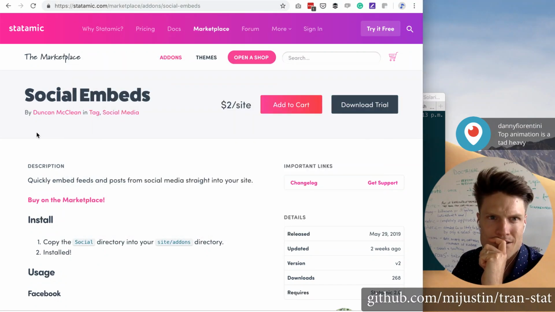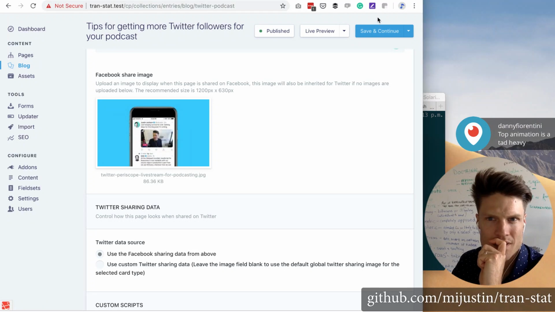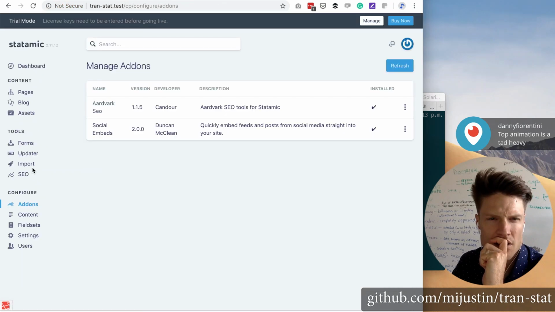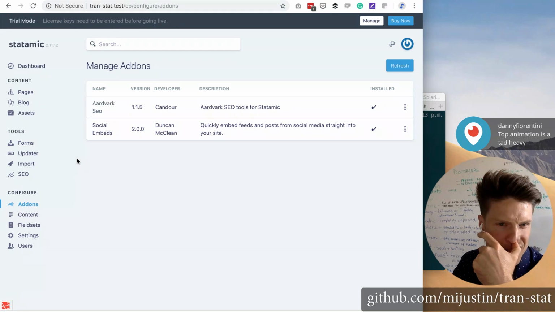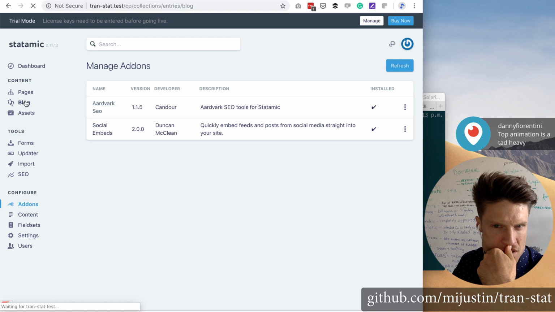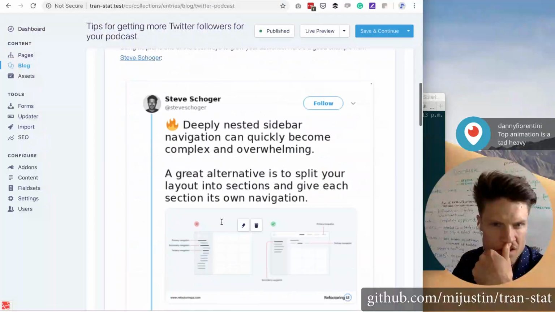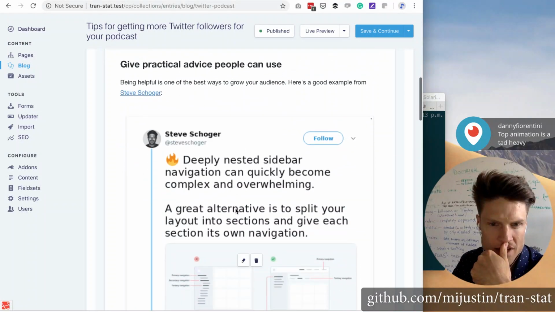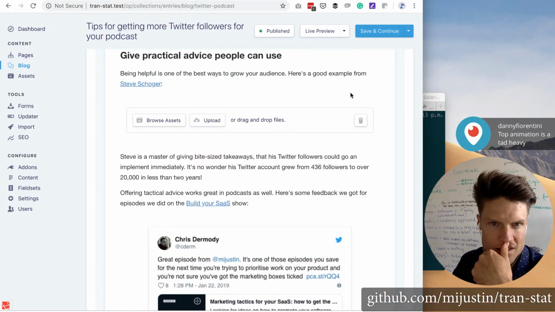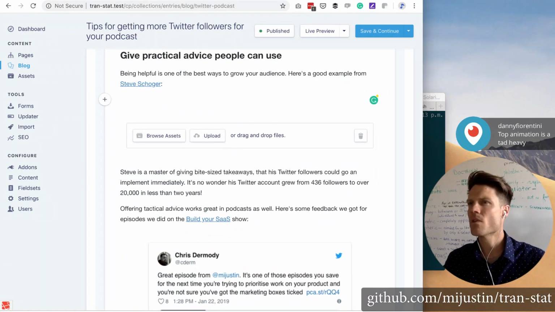Put that in there. Do I have to refresh this for it to work? Add-ons. Social embeds. OK. How do I use this now? So let's try deleting this. Let's see if we can get this social embed thing working.